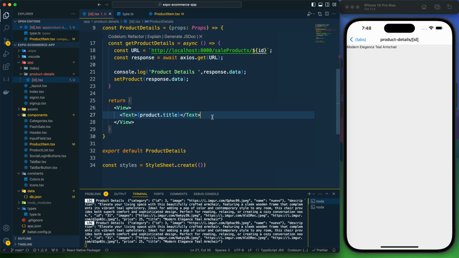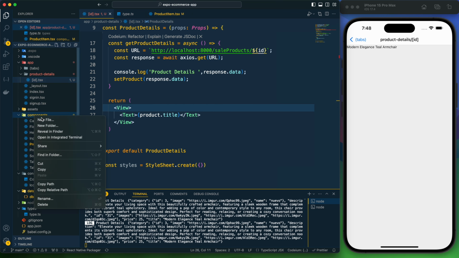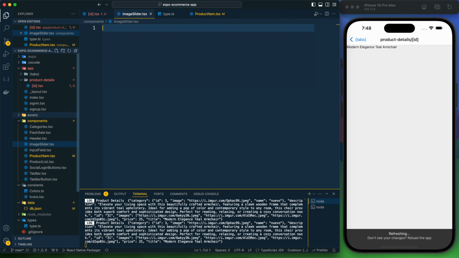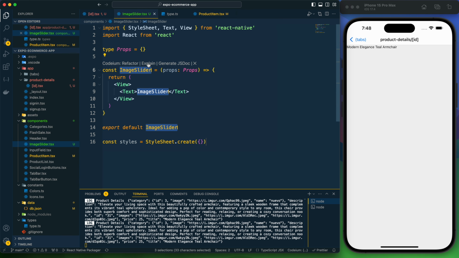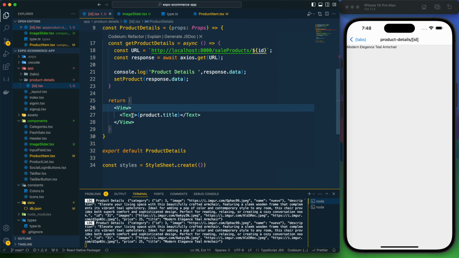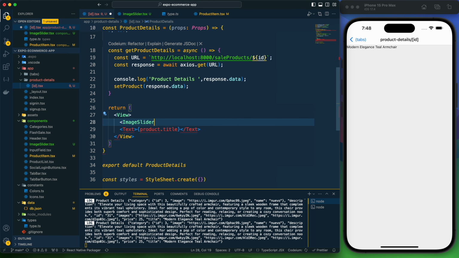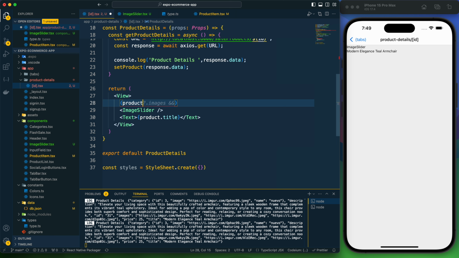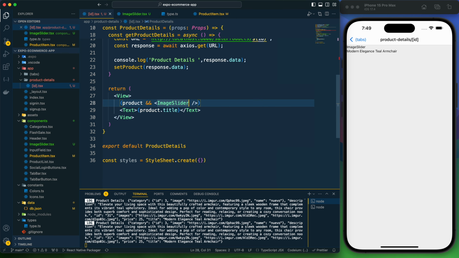Now first we need to display the product image carousel. For that, first I'm going to create a component here, and that would be ImageSlider. Now let's save it, and here let's import that image slider. Here I have imported it. So here it is. Now I need to give a check: if the product is set, then we will display the image slider. So let me provide that, and let's get rid of this here.